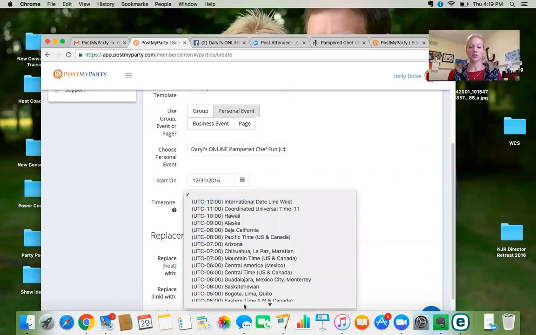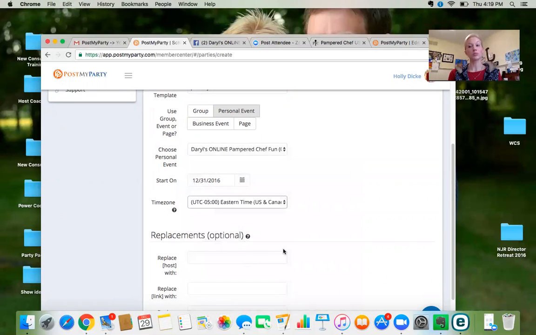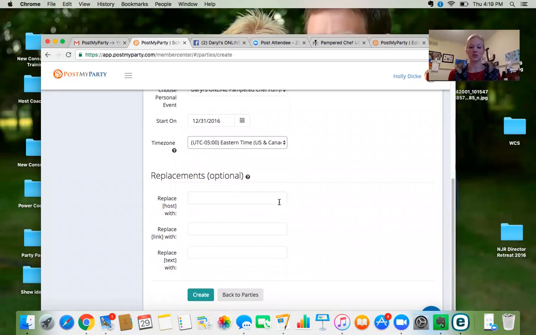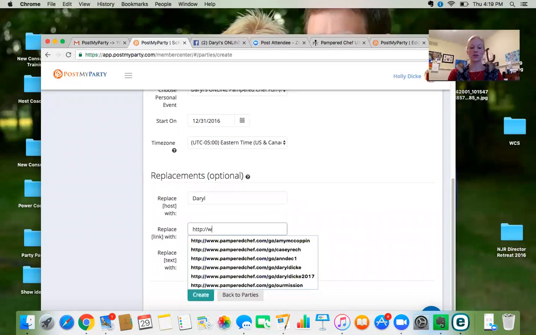And then the time zone is Eastern, which is important because you're going to start doing parties across state lines and across time zones. Now, this is what's really cool. Every time I want to say the host's name on a post in the template, all I have typed is bracket host bracket. And now I'm telling this template, every time that shows up, I want you to change that host to Daryl. I want you to change that link to Daryl's specific link.